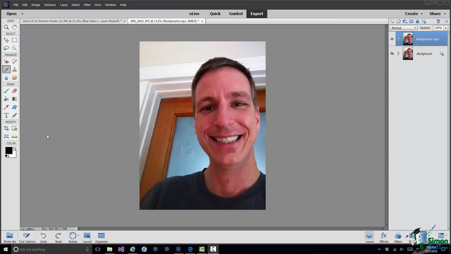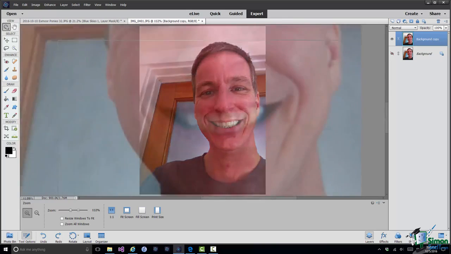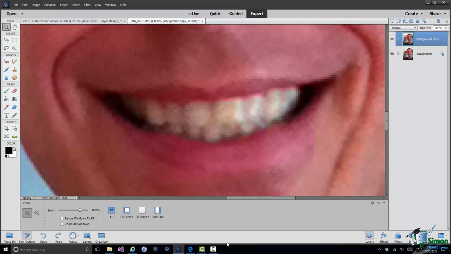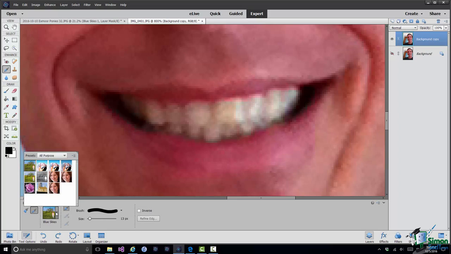First of all, let me zoom right into his teeth. As you can see, these teeth are already in shadow, so I don't want to make them too white because they'll look totally artificial. Now let me go to the Smart Brush tools, and it's the Detail Smart Brush that I want. I don't want blue skies. What I want this time is one of the portrait options. The portrait options include options, for example, to improve skin tone or to make lips red, but there are a couple of teeth ones, and one of them is whiten teeth.